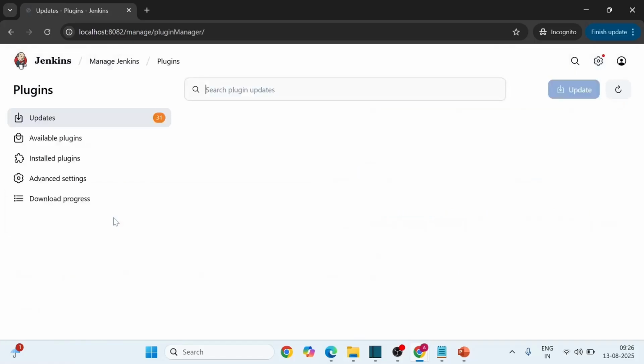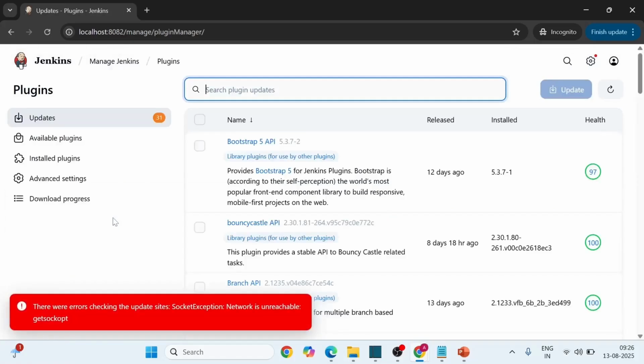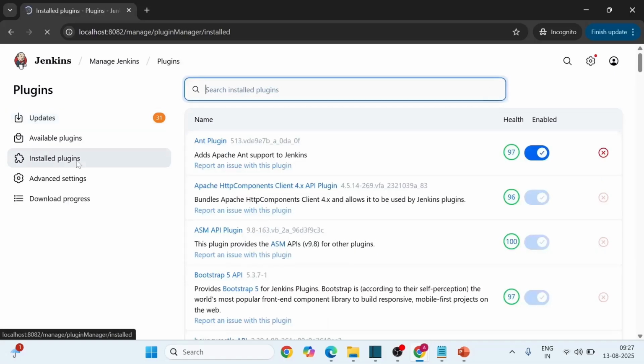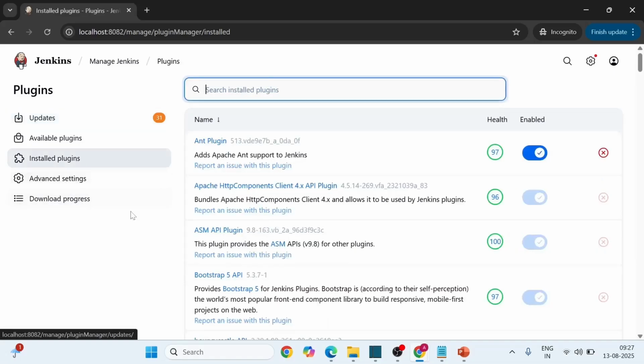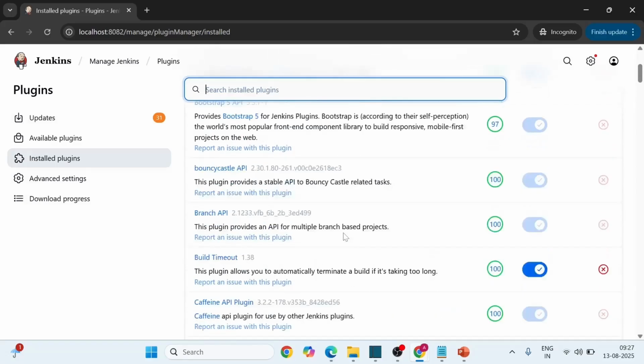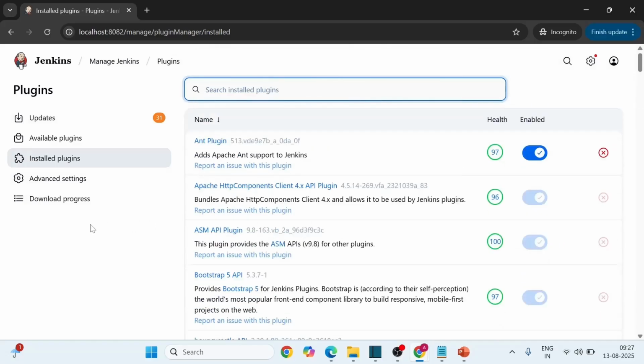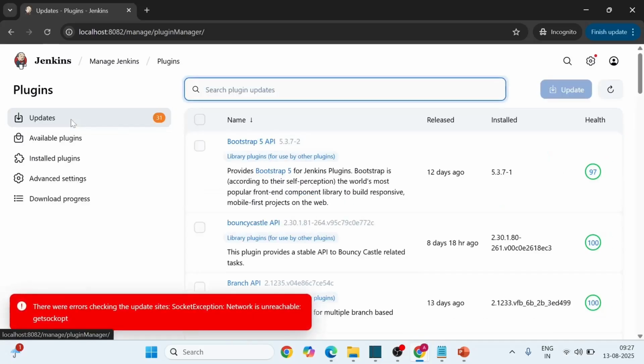Click on the plugins option. Here you can see multiple options like updates, available plugins, installed plugins, and also advanced settings. This one is installed plugins. That means these plugins are already installed. Okay. So if you want to update any installed plugin, then you have to go to updates. Then you select the plugin, and you can install the latest version from here.